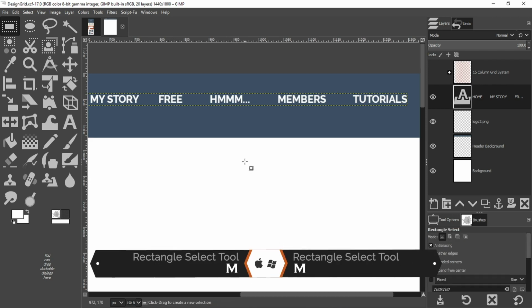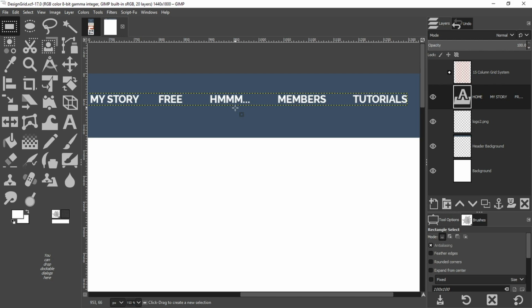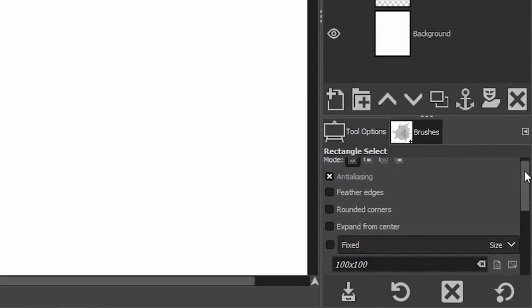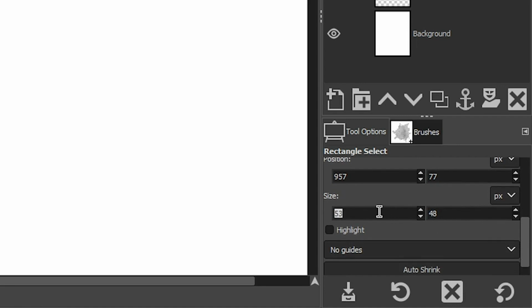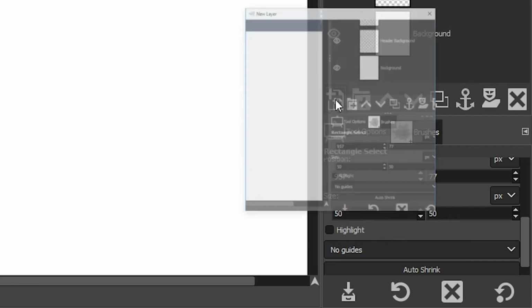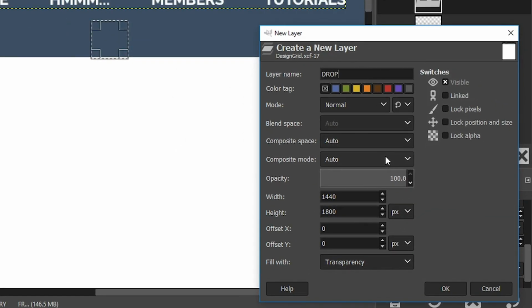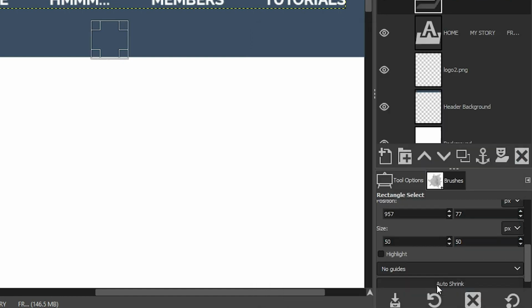And now let's go ahead and select our rectangle selection tool so we can create our little drop down arrow. So I'm just going to make a selection, and then in the tool options, I'm going to set the size to 50 by 50. Let's go ahead and create a new layer called drop down arrow. Fill with transparency and click OK.